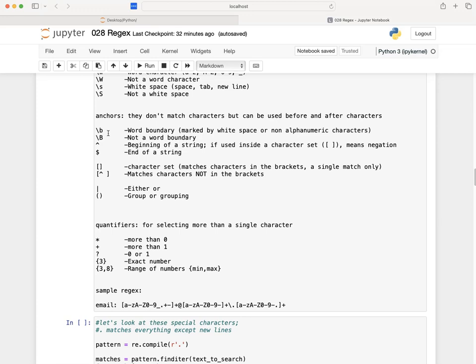Square brackets match characters in the brackets, but it's important to understand it's a single match. If I put a caret symbol in there, then it matches the characters that are not in the bracket. And the pipe character is for either-or, and the parentheses are for grouping.